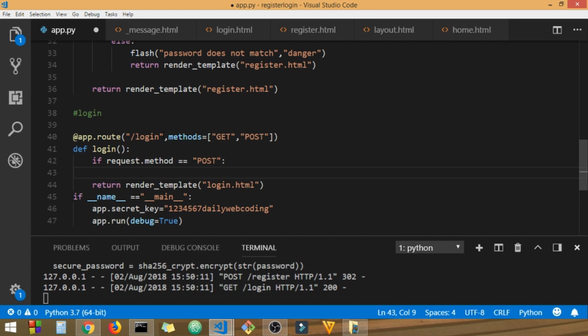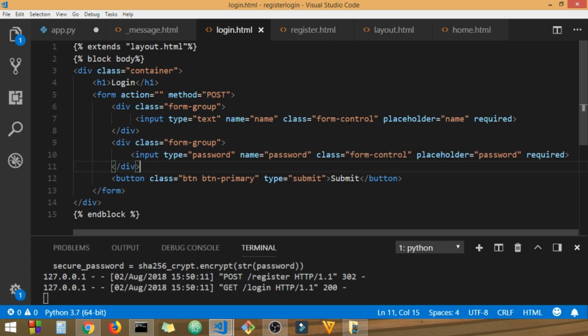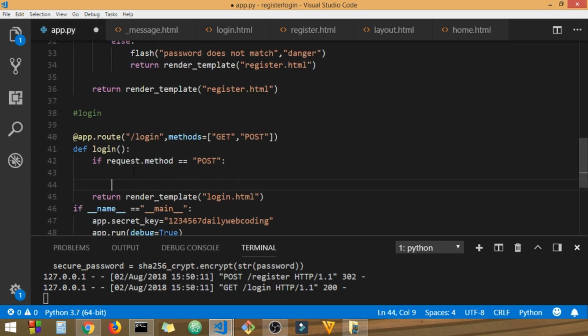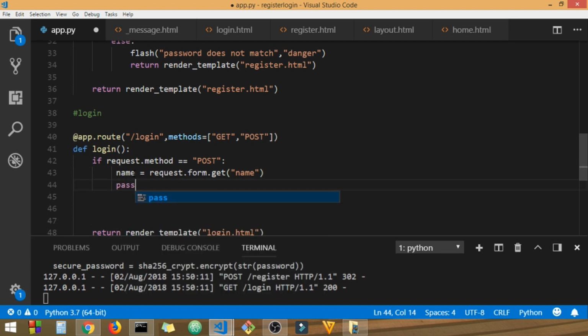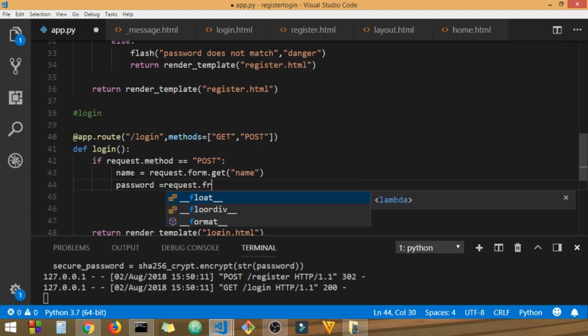If that equal to post, first we need to get the name of the user and then their password. So name equal to request.form.get name, and the password equal to request.form.get password.